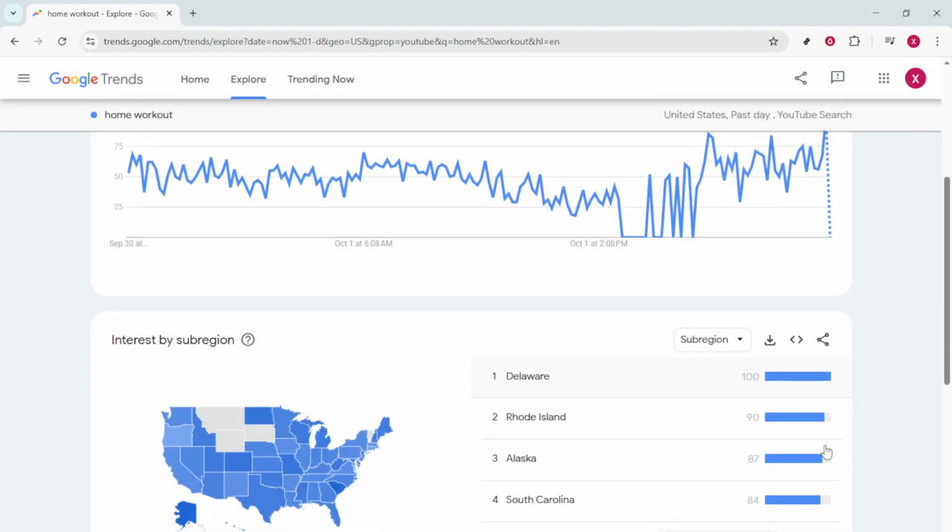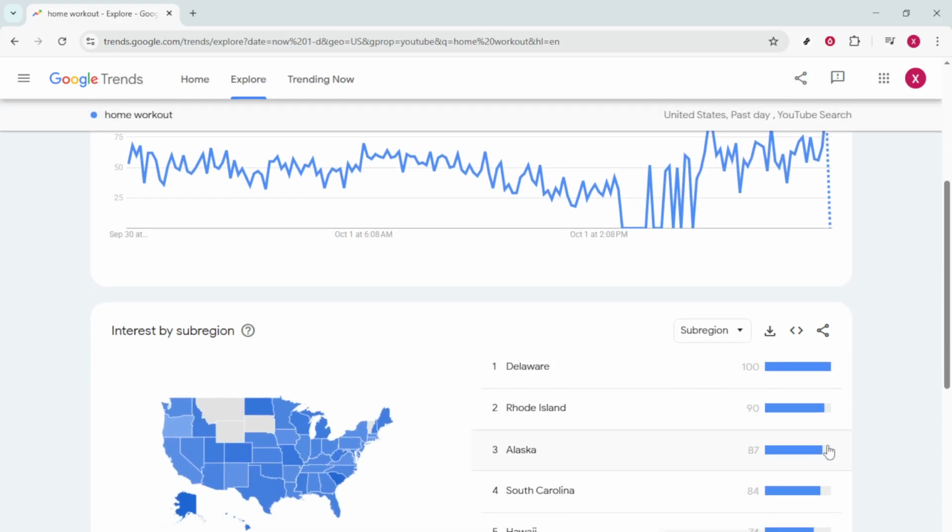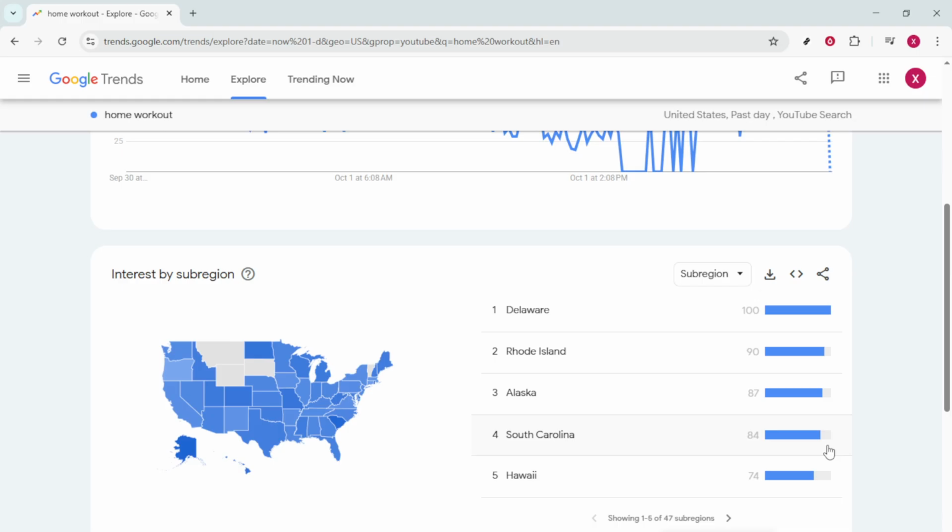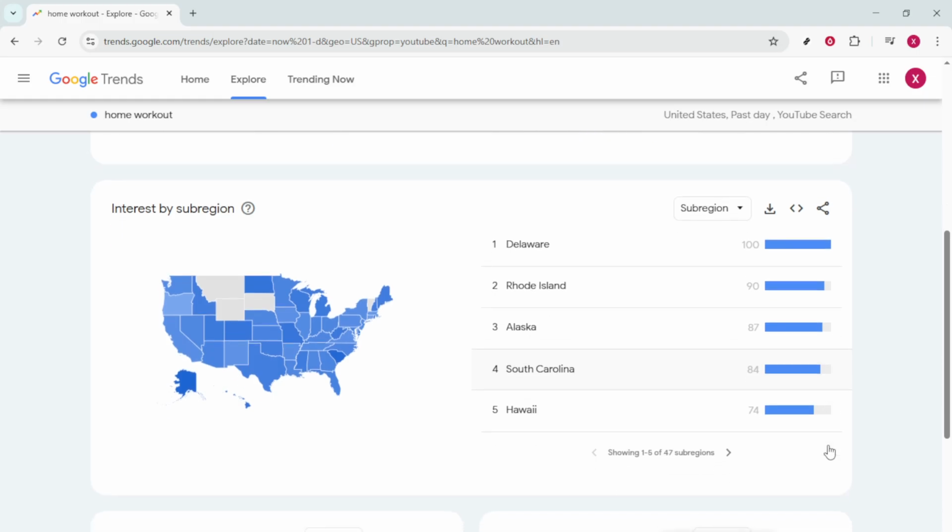Also vital is the interest by region section. This heat map provides geographical insights showing you where your keyword is most searched. If you notice robust interest in a location, consider tailoring content to that audience for maximum impact.